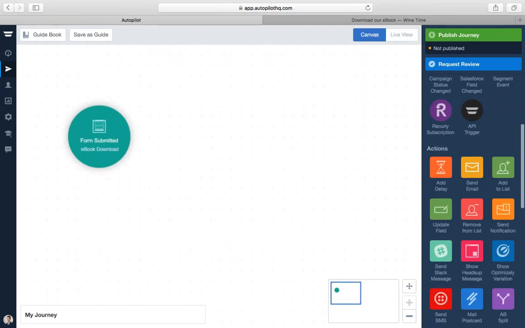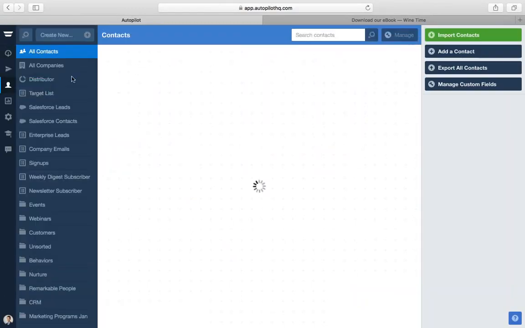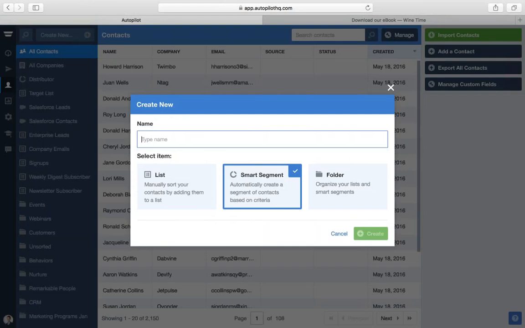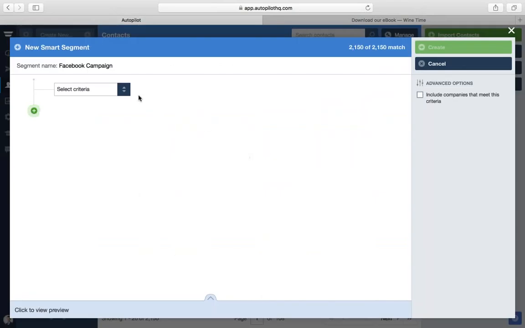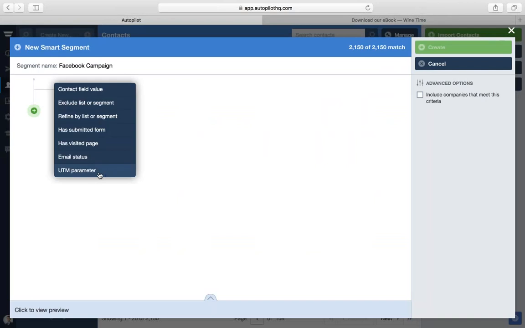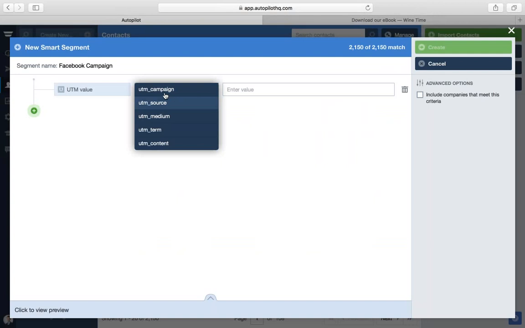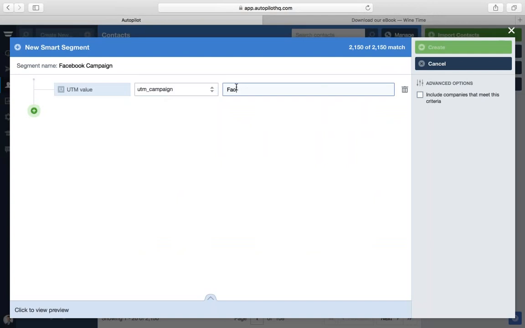Now this is where the segmentation will occur. So let's jump back into contacts and quickly create a segment called Facebook campaign. What this will do is use that UTM parameter I talked about earlier. So we'll select UTM parameter, and we'll say campaign is Facebook. So this means they came from Facebook.